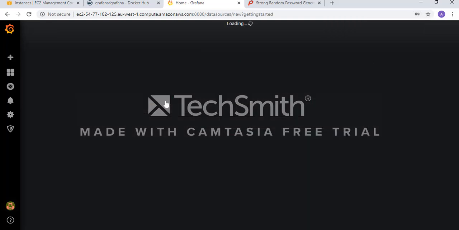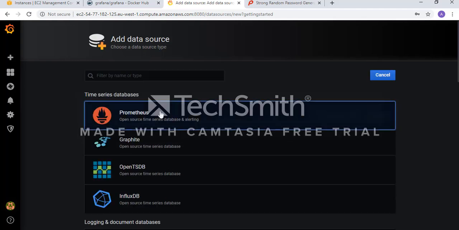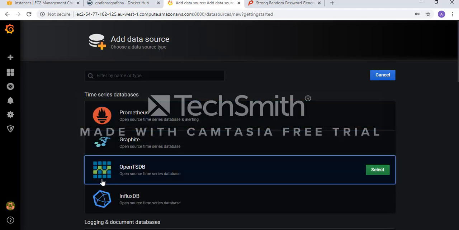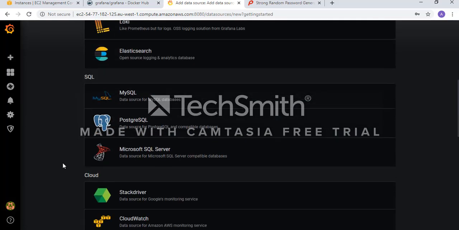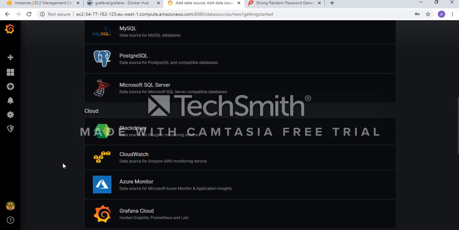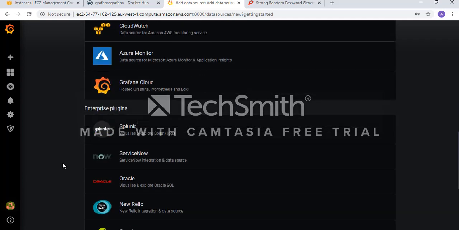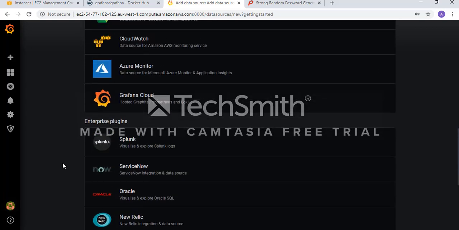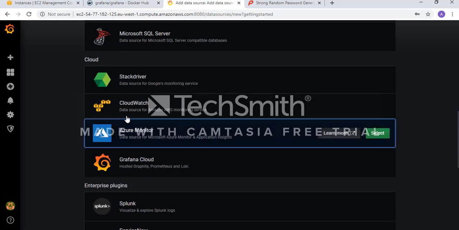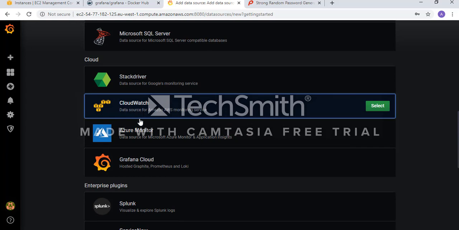Here are a lot of options available. You can choose Prometheus, Graphite, OpenTSDB, Influx, and also AWS CloudWatch, Azure Monitor. There are a lot of options here. I suggest you try one or two of the options, like CloudWatch. So let's see with CloudWatch.